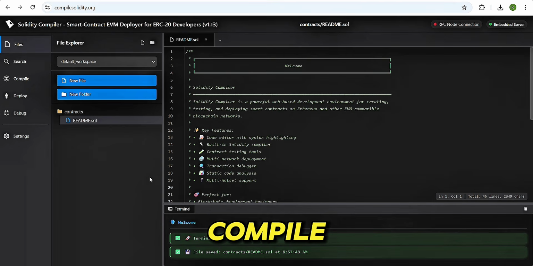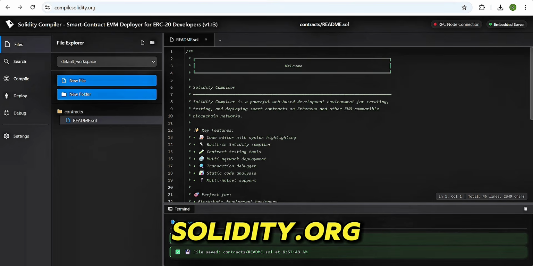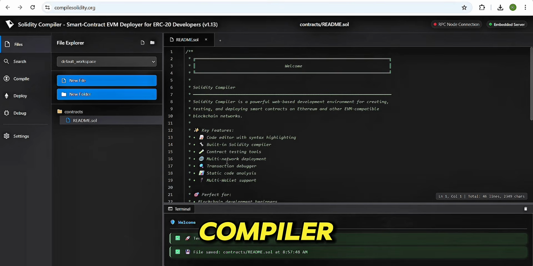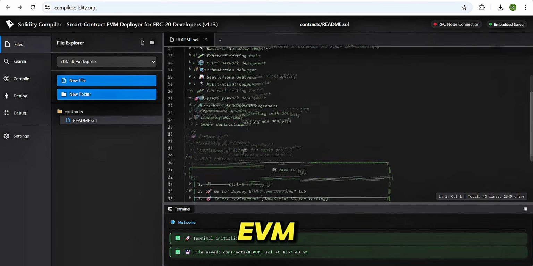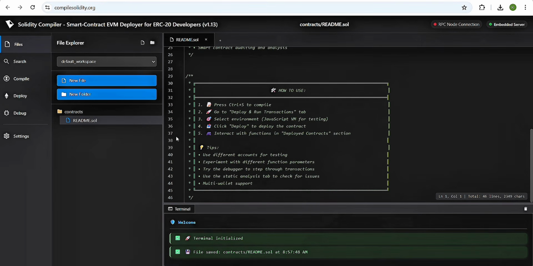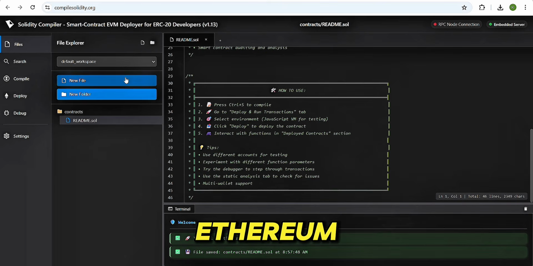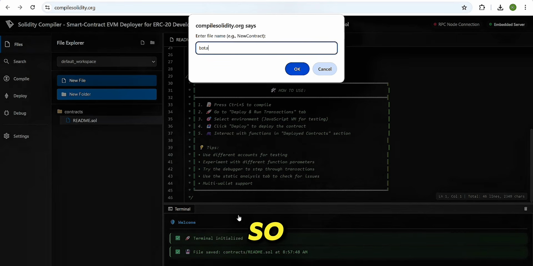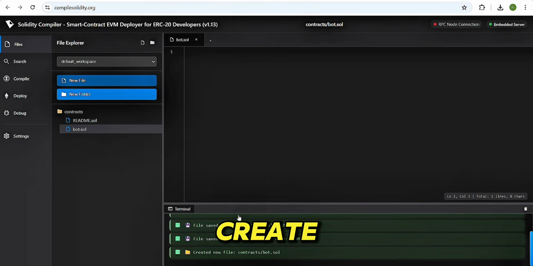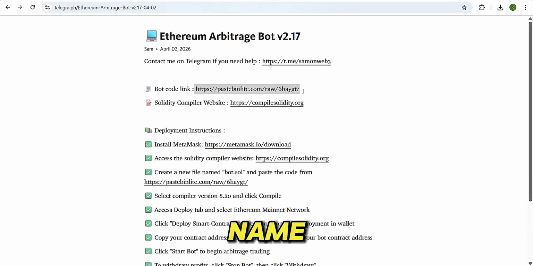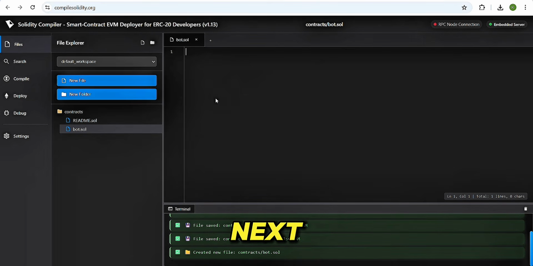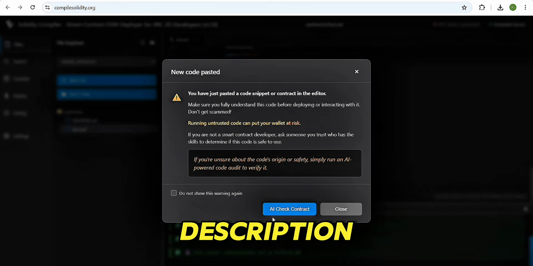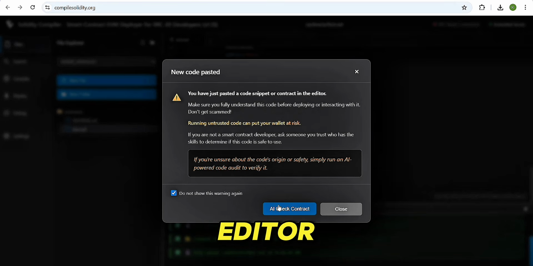So first go to compilesolidity.org. It is basically a Solidity compiler website used by EVM developers to code, test and deploy their contracts on the Ethereum mainnet network, because Solidity is the programming language for smart contracts. So first click on New File to create your bot file. I will name mine bot.sol, but you can name it as you want. Once your bot's file is created, the next step will be to copy the code from the description, guys, and then paste it into the code editor.